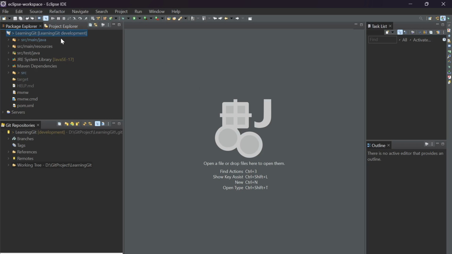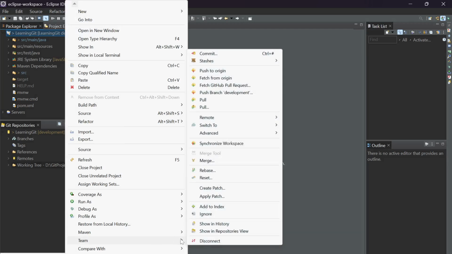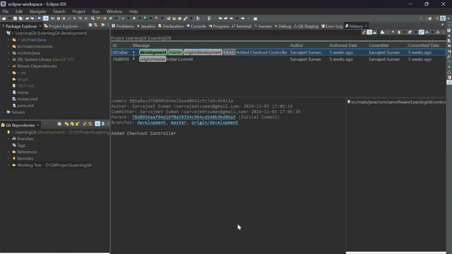So this is about how to check the past commits. So let's see. Here I will right click on the project, go to Team, and go to Show in History. Here you can see all your past commits, whatever changes you have made. You can see here, 5 weeks ago I made some changes for my first video, and now I want to check what changes were made in this particular commit.